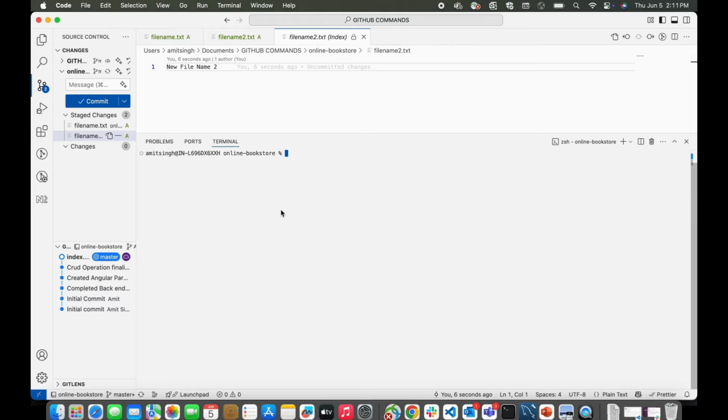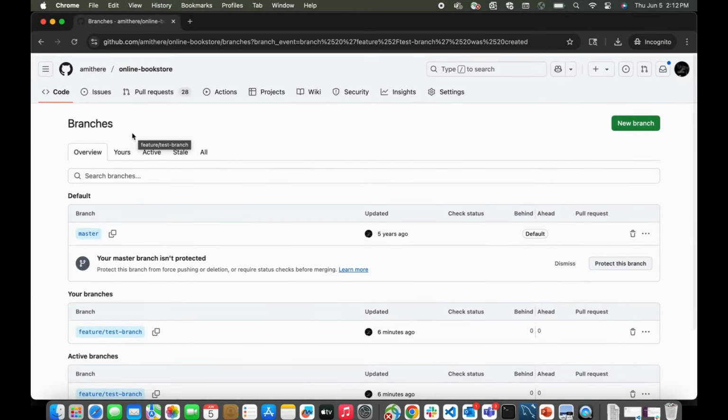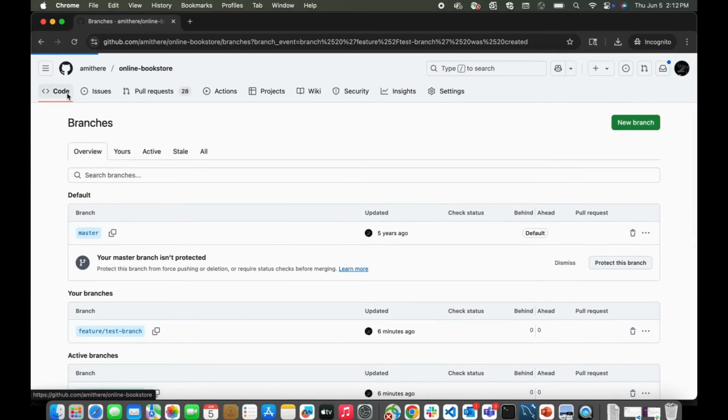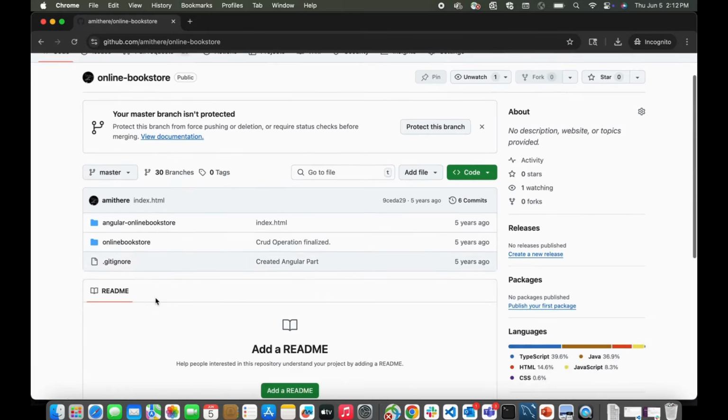Okay, so let's do git commit -m, that is for message. You can see two files are present in the stage area, and let me show you that in the remote repository there is no such file that I've created.